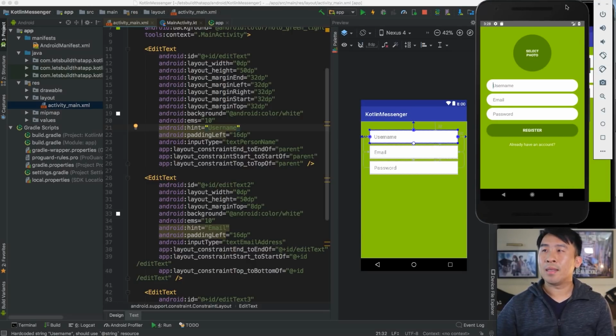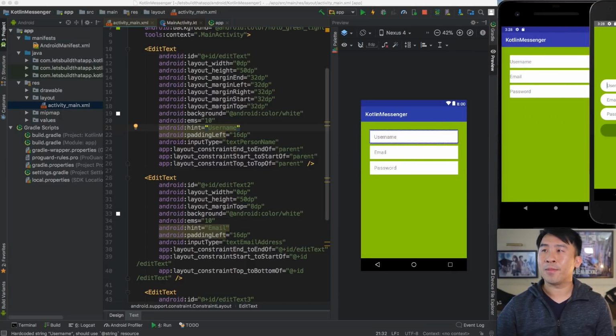So what I would like to move on to now is to actually access these fields inside of my activity file.